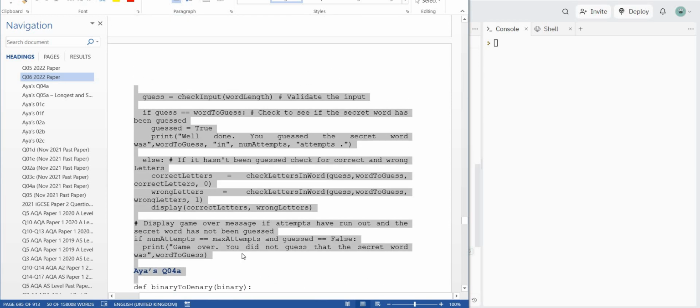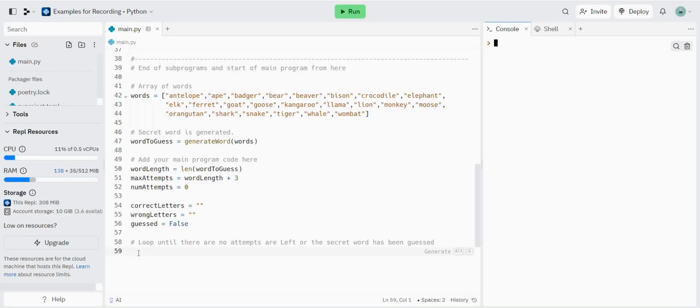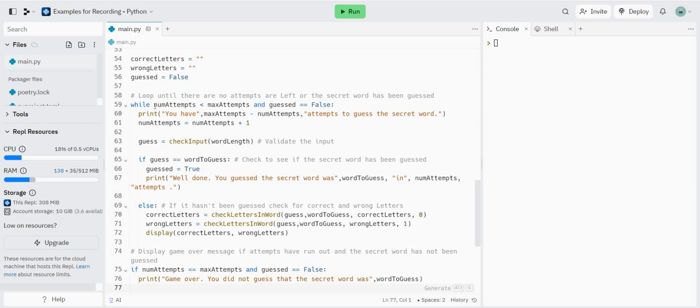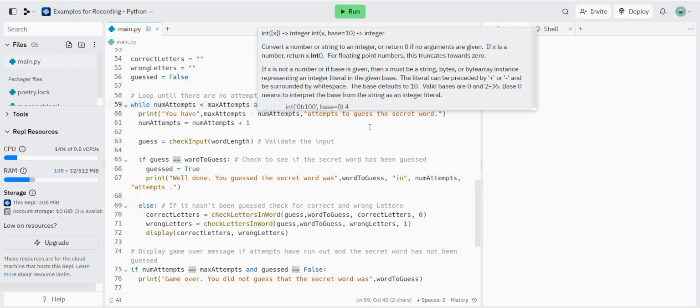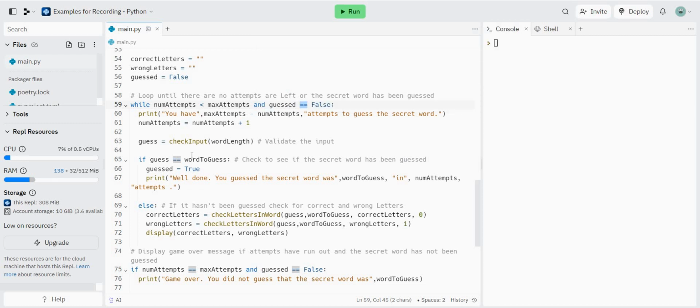So this is what we want. So we want while num attempts is less than max attempts, and so we're using the AND logical operator, guessed is equal to false, comparison or relational operator. So we've basically said we have max attempts minus number of attempts already done to guess the secret word, and the num attempts is going to increment.